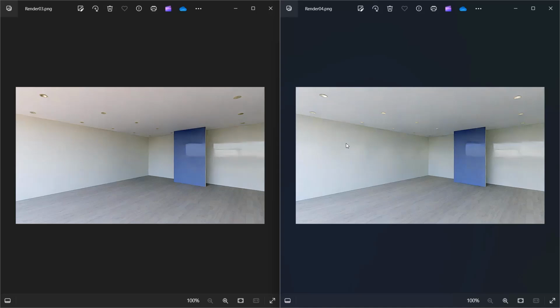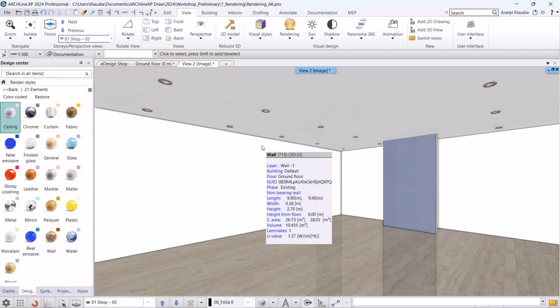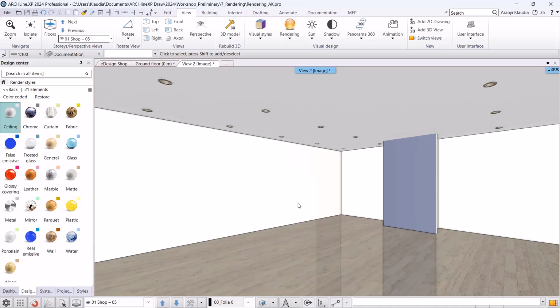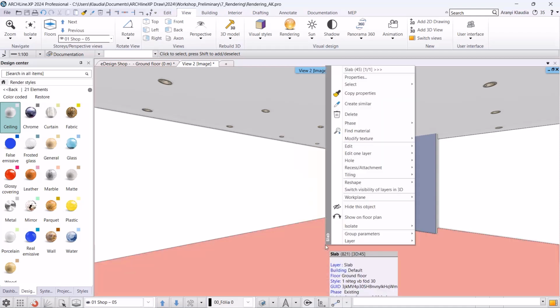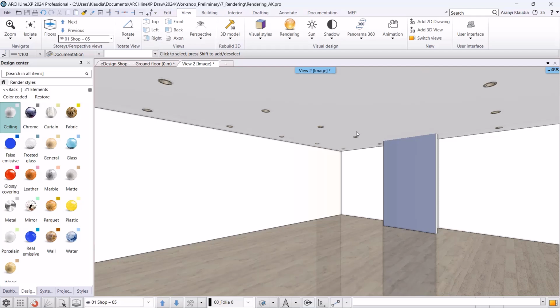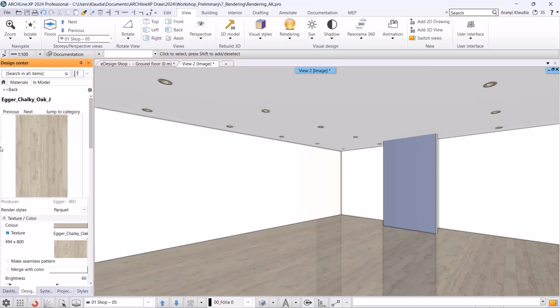Next is the fine-tuning. This is already the third step within a phase. The first is applying render styles, the second is starting a test render and visually inspecting it, and the third is fine-tuning the materials if necessary. We can do the fine-tuning in the 3D window by clicking on the respective surface and selecting the Material Search command. The program provides information about the material applied to the surface and its properties.